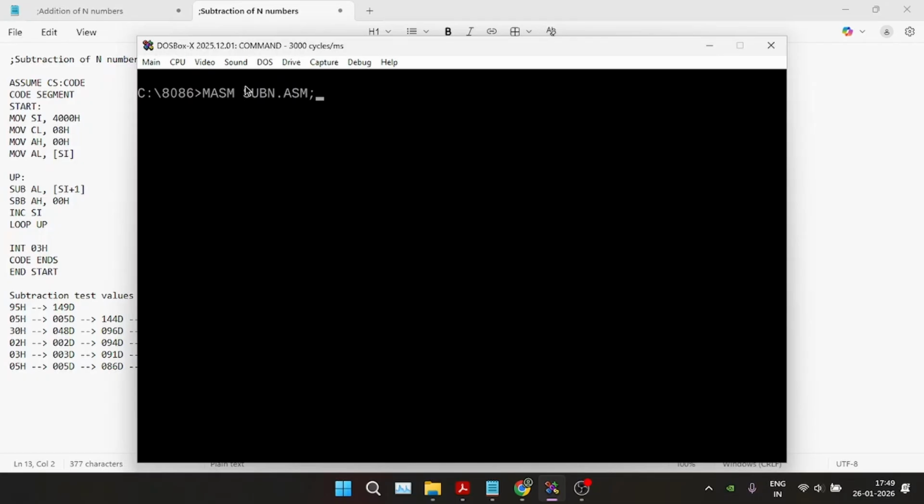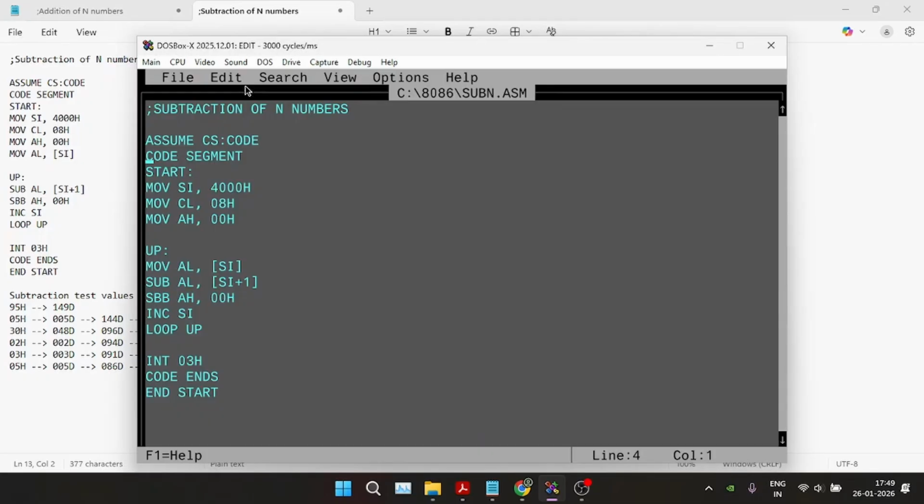That's a small mistake, because I just moved this loading command into the loop. So this is not necessary. Actually, this should not be there. It should be here, because only once you load the source index value, and after that, you just subtract the value that comes after your main value.